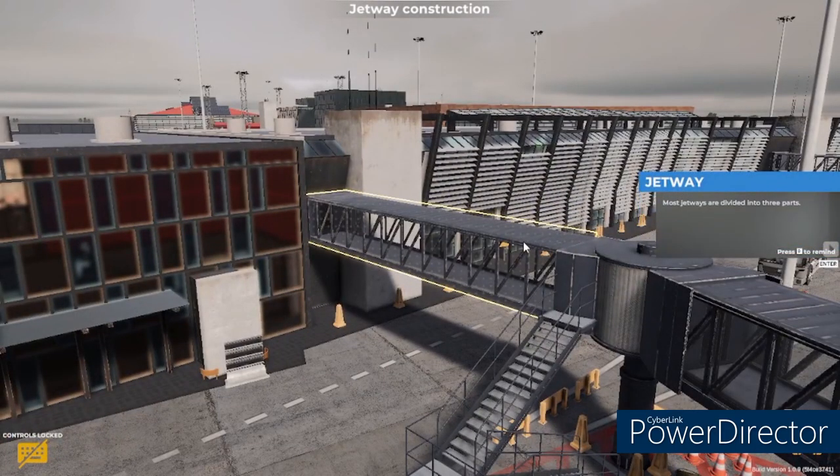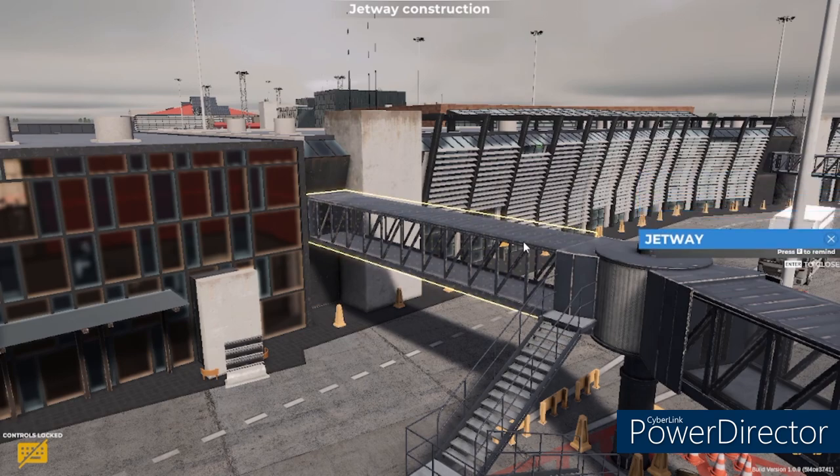Jetways are divided into three parts. The bridge connects the remaining part of the jetway to the terminal, which always ends in a support structure. Fait que c'est la partie qui bouge pas.